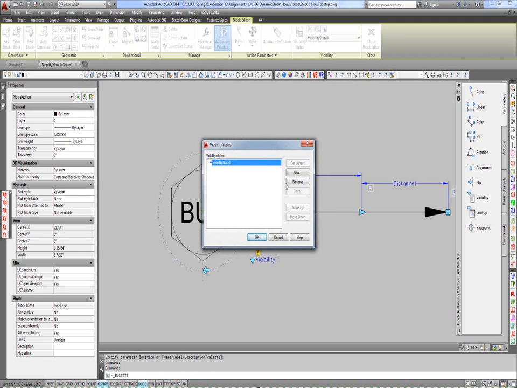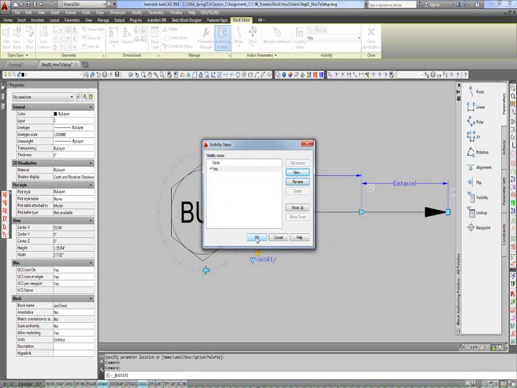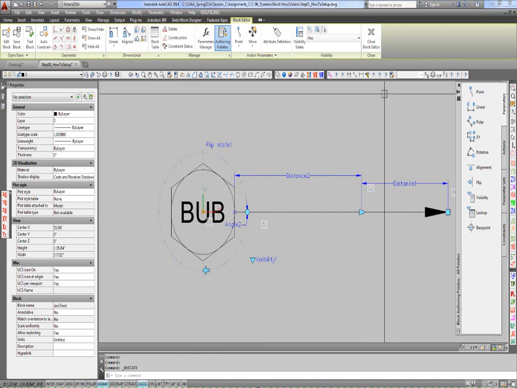This pops up first, and we're going to rename the first one, and we're going to call it circle. Alright, and then we do new, and the new one is going to be called hex. Okay, so let's hope we don't put a hex on this whole thing. Now the key down here that really makes this easier is leave visibility of existing objects unchanged in new state. For this it's good, for others it might not be. You'll just have to figure it out if you do any of these in the future. So I pick OK and do OK again.